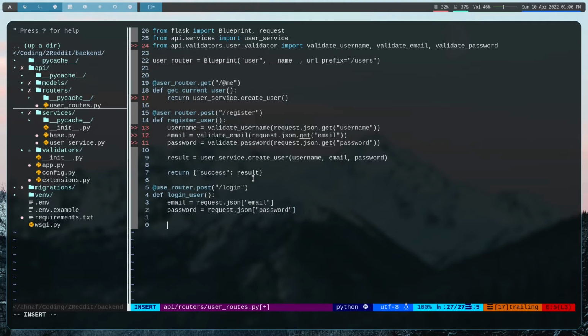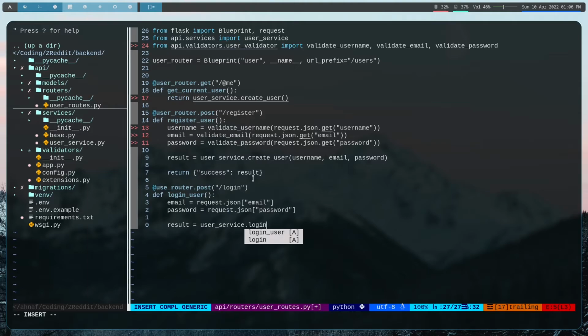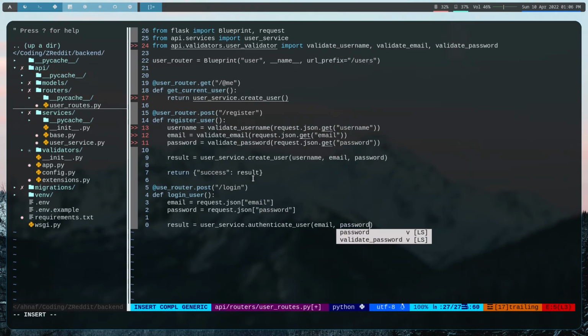And here the result is going to be user service dot login user, or probably authenticate user. And if this returns true, I'm going to just set a session in the router. I don't want to set the session in the service, it's business logic, but the cookie has to be set on the controller side. I'm going to pass email and password.